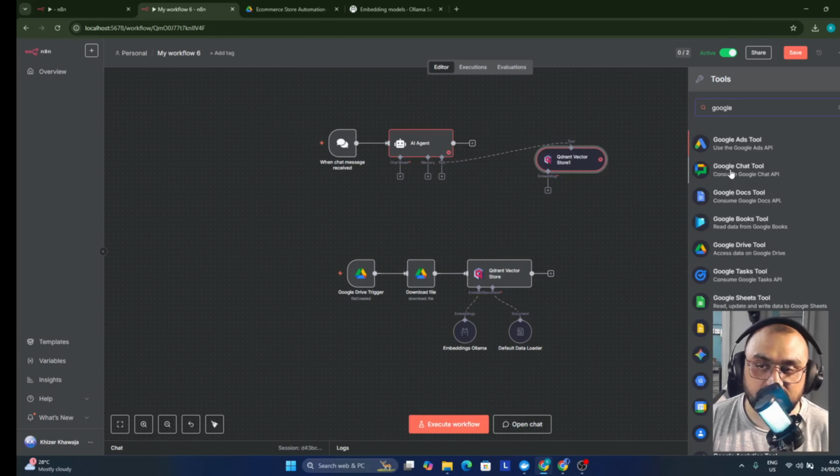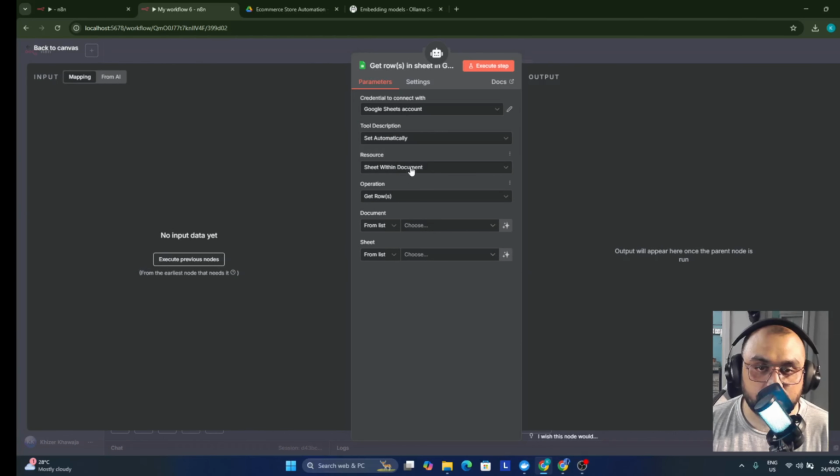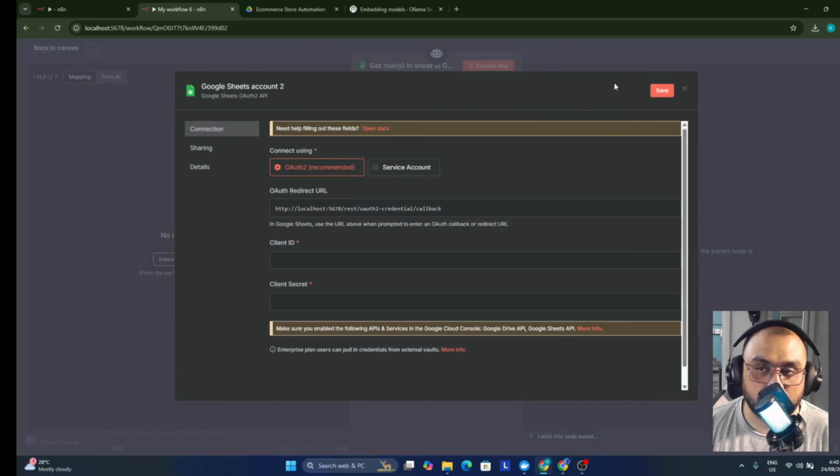Google Sheets tool. You're going to, again, connect your Google Sheet to N8N using the docs. If you haven't already, just open the docs from over here.